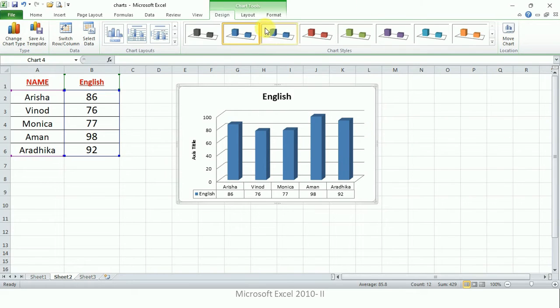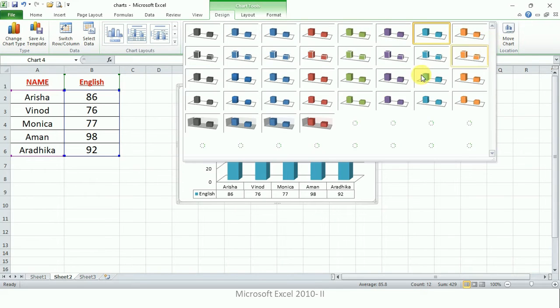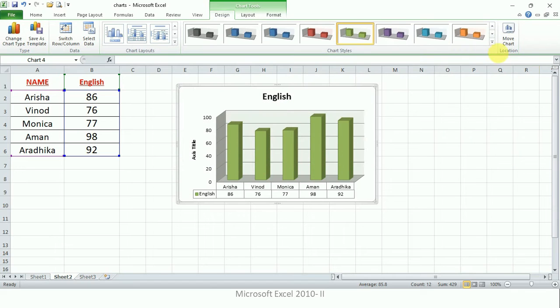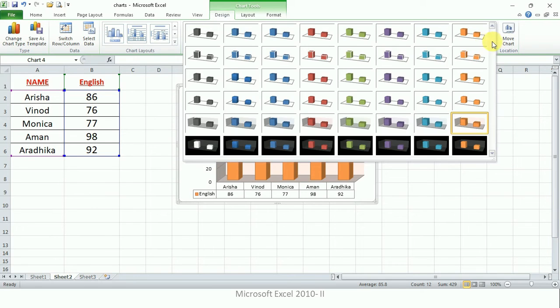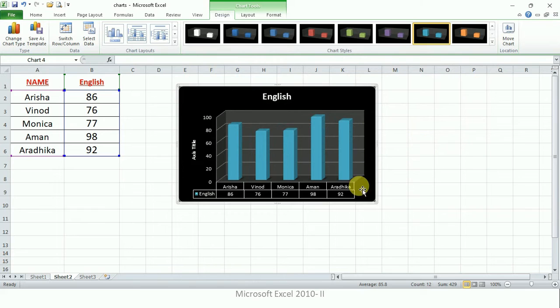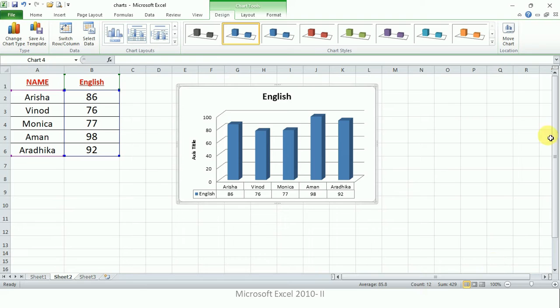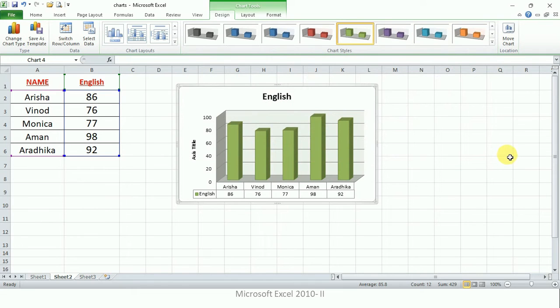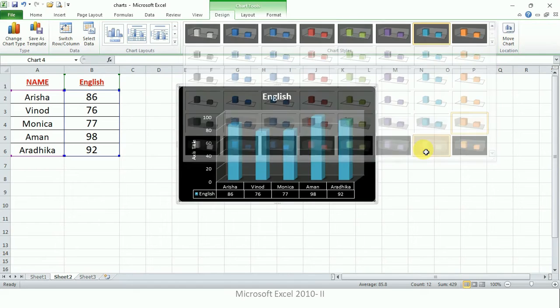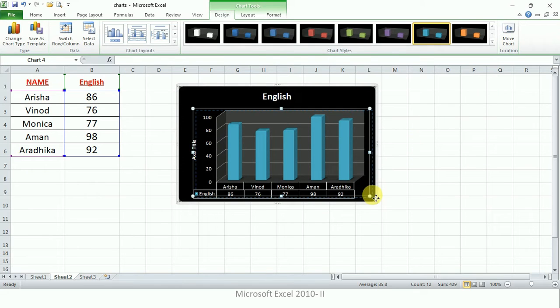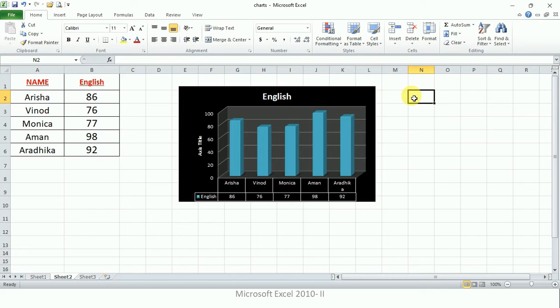Now we have chart styles. We can select the various chart styles from here, you see. So whatever kind of style you like, you can select that and that will appear on your screen, right?